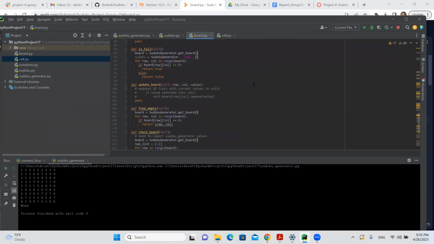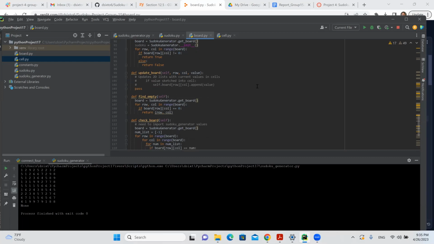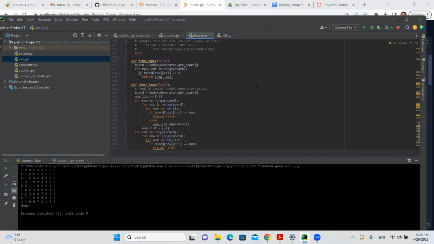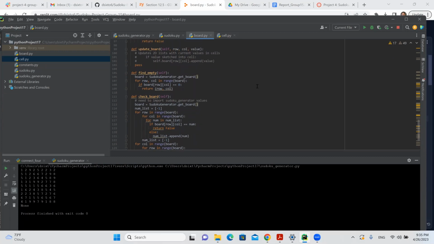And then methods included in this board class were used to check whether or not the board is full, update the board, find whether or not the board is actually empty, and check if the board was successfully completed in terms of the requirements to win the game.